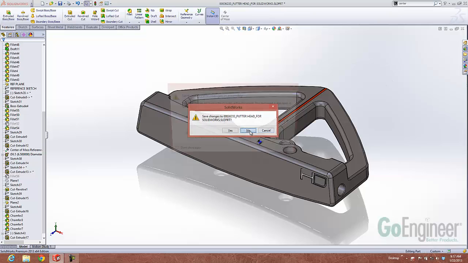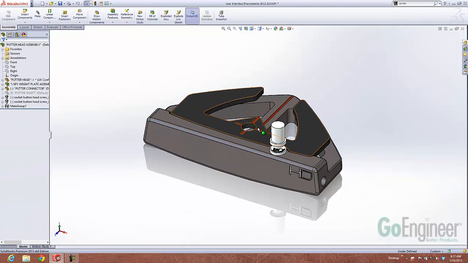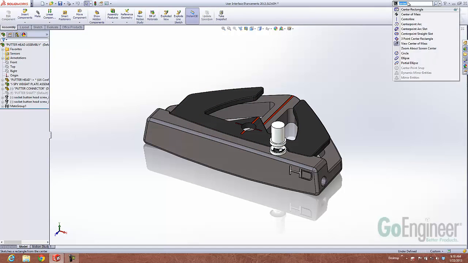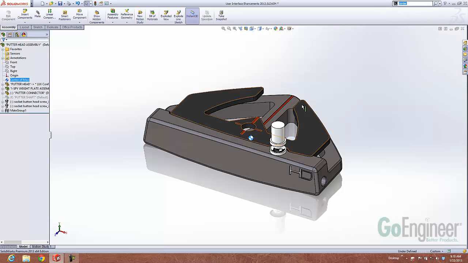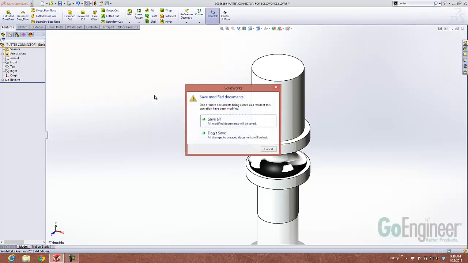I'm going to go ahead and close this and go back into my assembly. So here's my assembly. The center of mass is available as an assembly feature as well. So if I go in here and find my center of mass tool, I can get the center of mass of the assembly. So now that I have the center of mass of the assembly, let's go ahead and close this assembly out, and I'm going to open up another assembly.